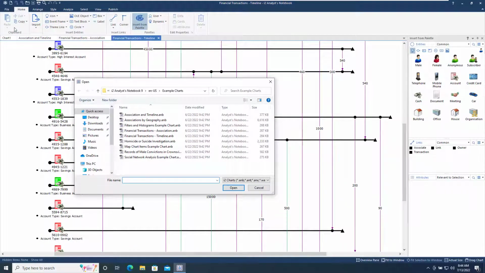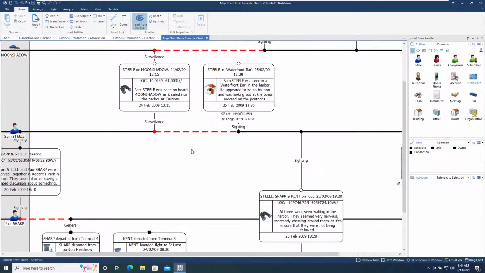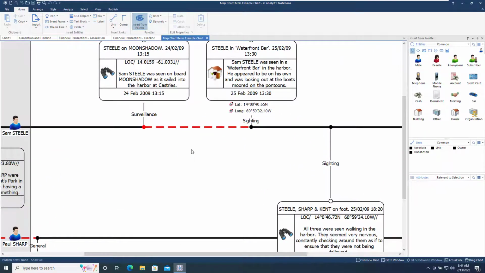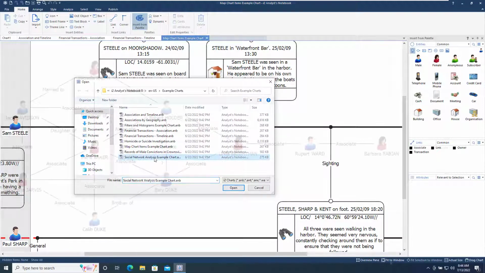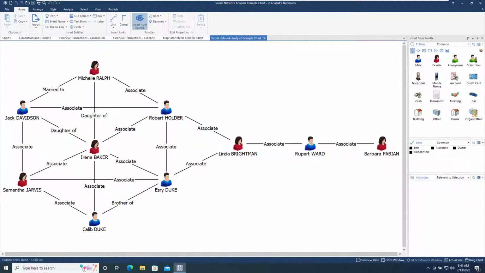The Map Chart Items example contains information with geospatial coordinates, which can be visualized on a map using one of the i2 mapping solutions. The Social Network Analysis example chart can be used as an introduction to social network analysis in Analyst Notebook and shows a simple network of people to which the various social network analysis measures can be applied. There are several other example charts provided. Take a look at these yourself to see how Analyst Notebook charts might be used to analyze and present your data.